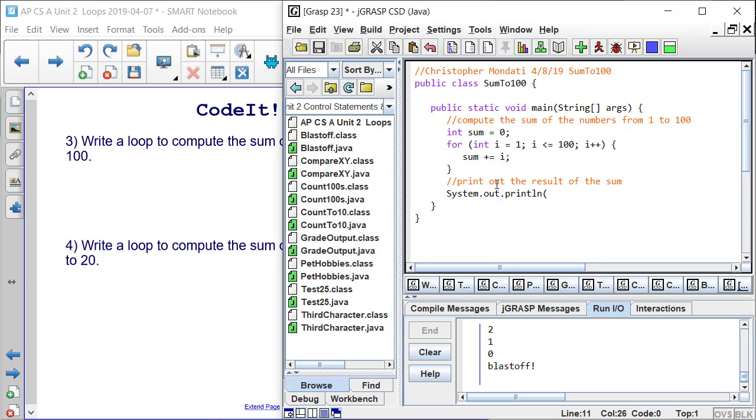System.out.println, and we could even add in a little bit of text. Sum from 1 to 100 is, and then we do a plus because we want to concatenate, and as you can see here, I added a space after the is because you also want to make sure that the sum isn't combined with the word is. We don't want is and then some number immediately after. We want a space, and then sum. Close the parentheses, and a semicolon.